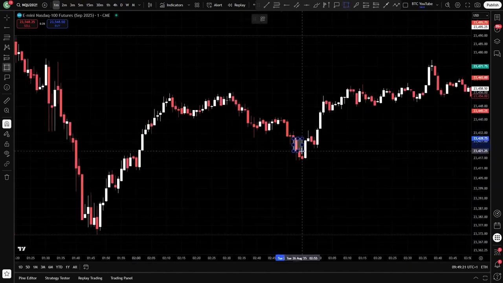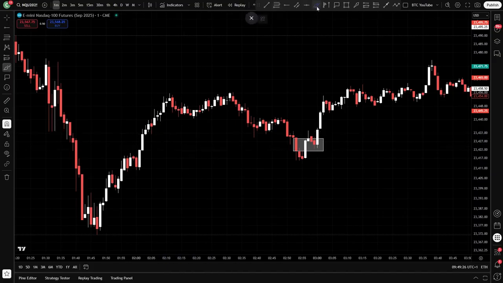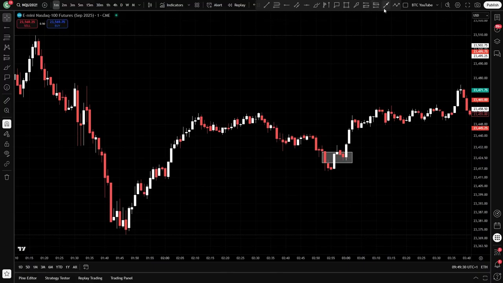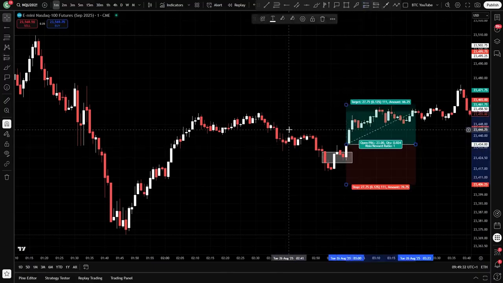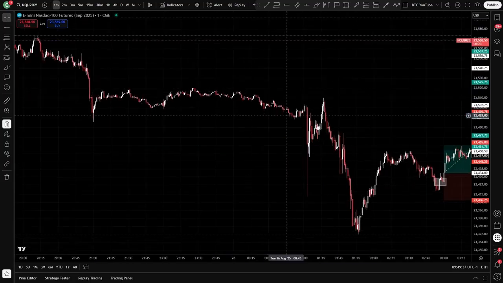Pretty decent one here as well. I think I took this. Another clean and obvious fair value gap here. We were obviously consolidating a lot after this huge dump. Came down, and then we started to get this good impulse back into the market. Took this one up here back to the highs, which was completely fine in my opinion.